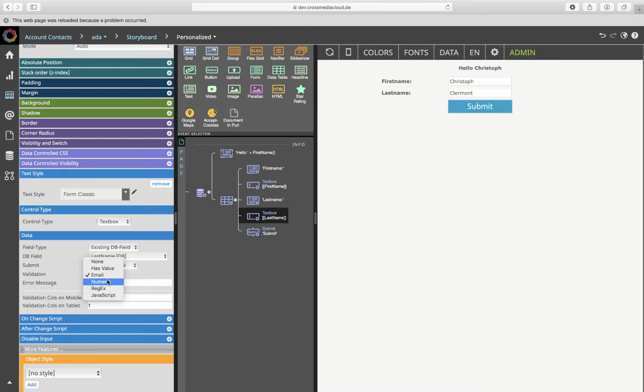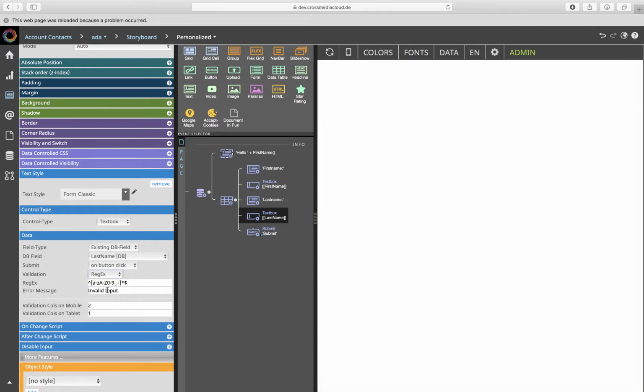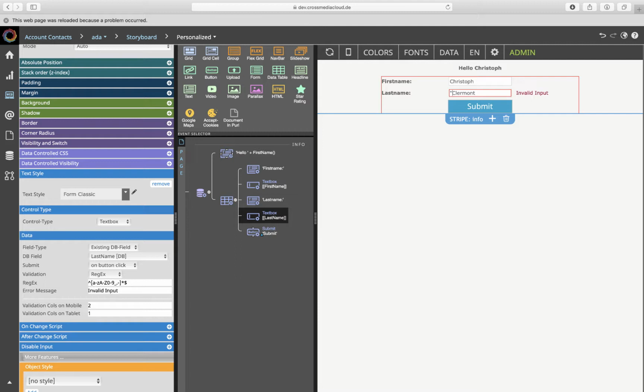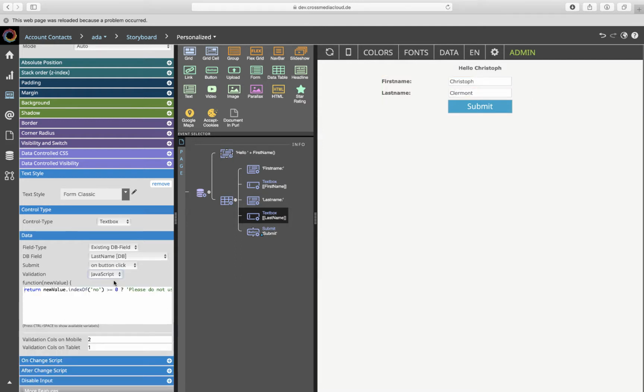We got a numeric, which actually requires the input to be a number from 0 to whatever, an integer number. But we also have the custom regex, where we can put our own regex validation into it to have a flexible validation. In that moment, we're using a validation here which allows only capital and lowercase characters and numbers and some extra signs. But if we are using signs which are not allowed, we get the validation. The last validation in the list is JavaScript.